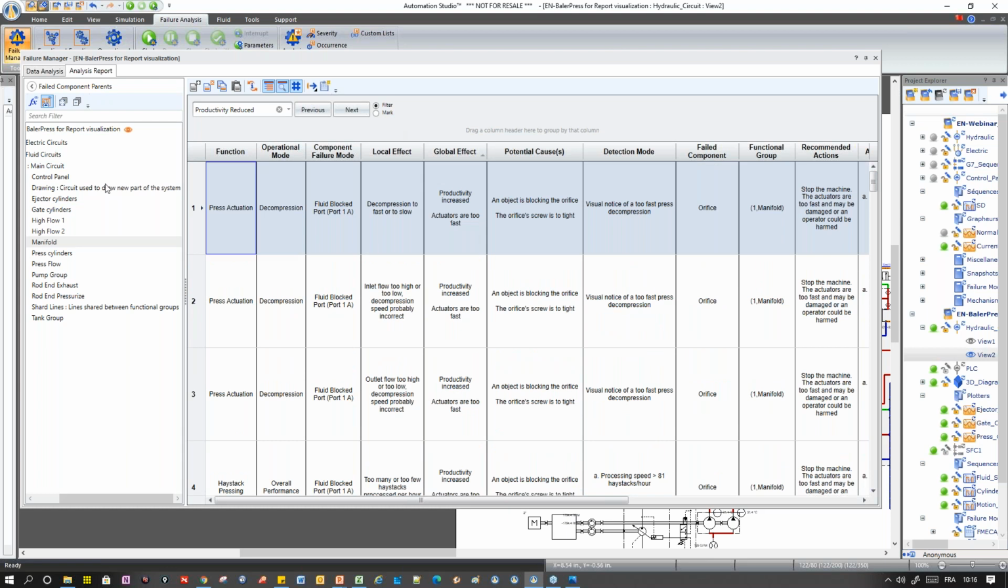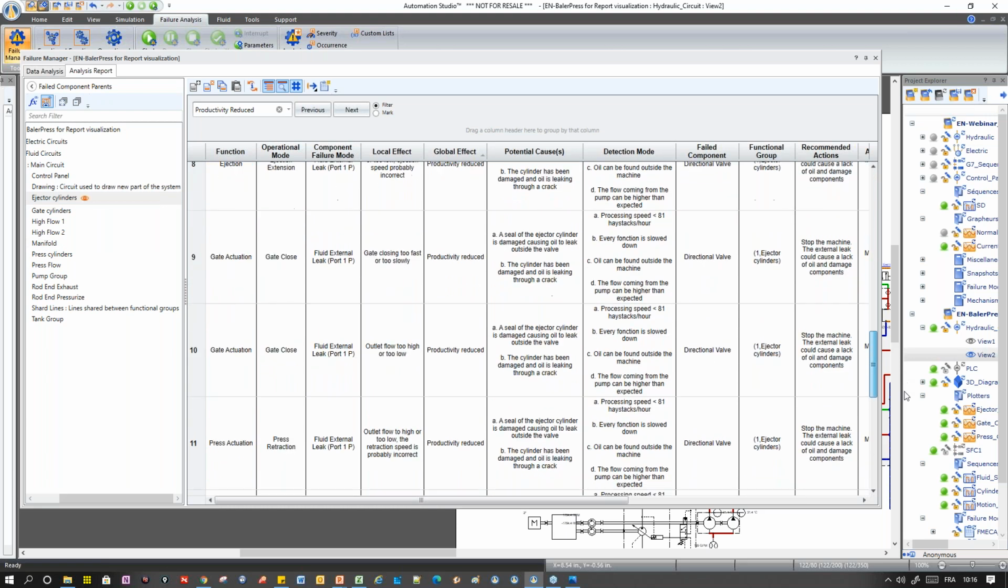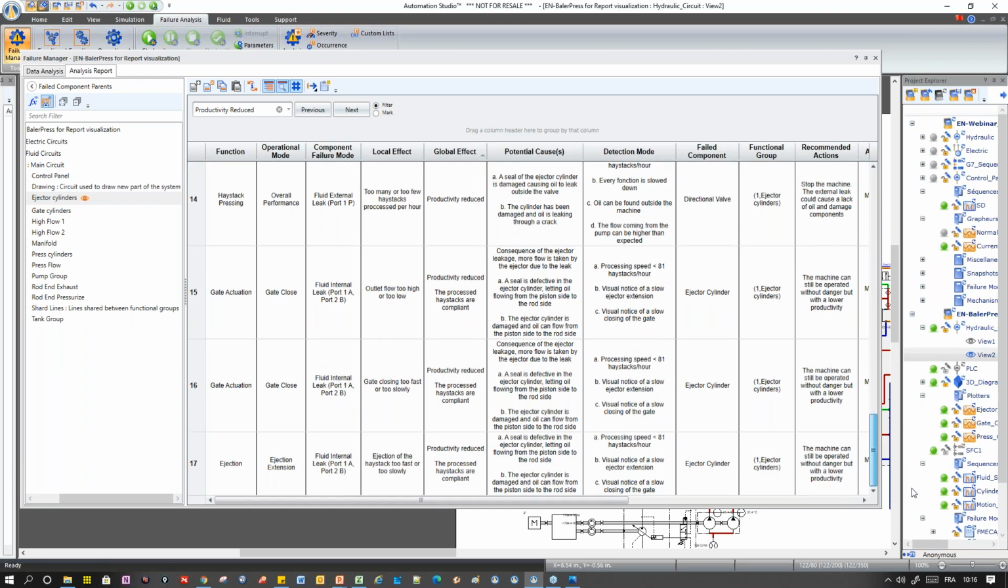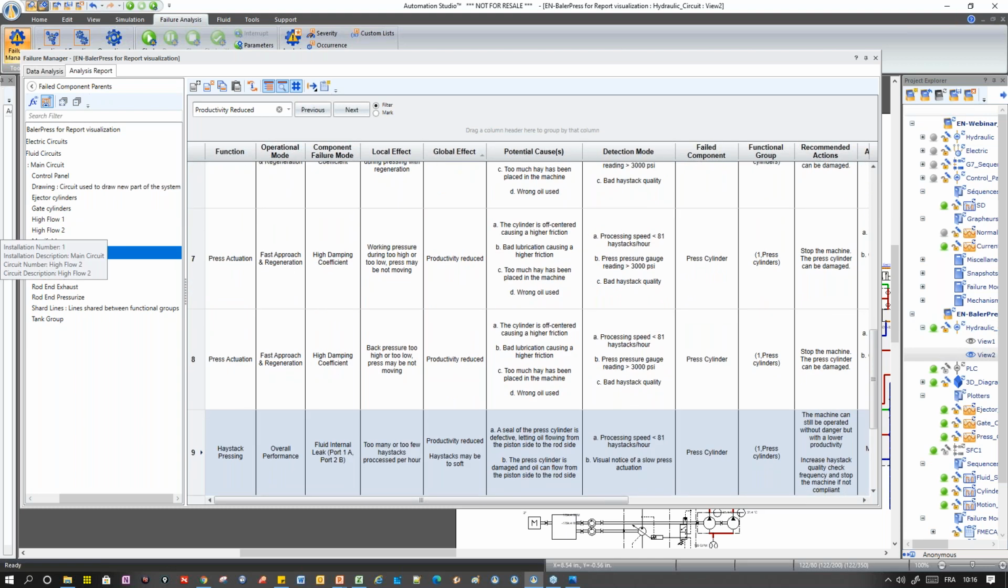We have, for example, 54 failures. If I go into the ejector cylinder, I have only 17. It's not small, but you see, by creating this functional group, you are really able to filter. And this is the usage of the functional group in this system.